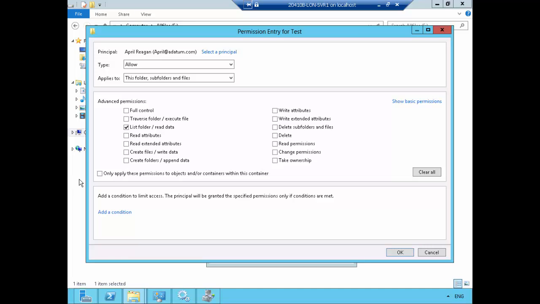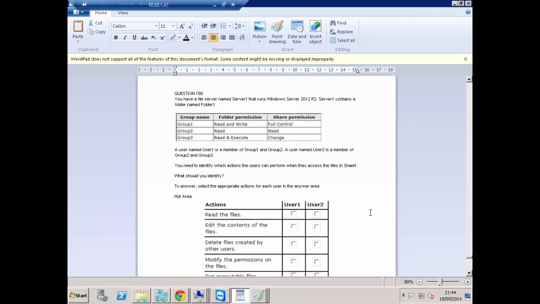Okay, so let's go back to the final question for today. Group 2 and group 3. It says a user named user1 is a member of group 1 and 2. A user named user2 is a member of group 2 and 3.